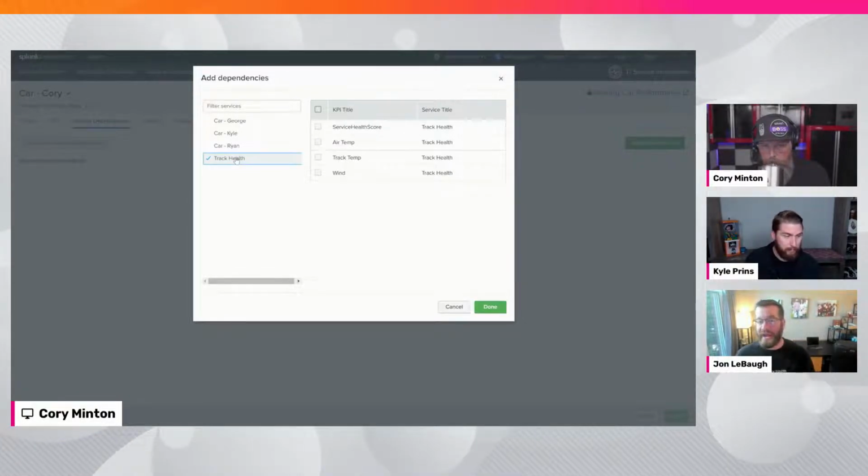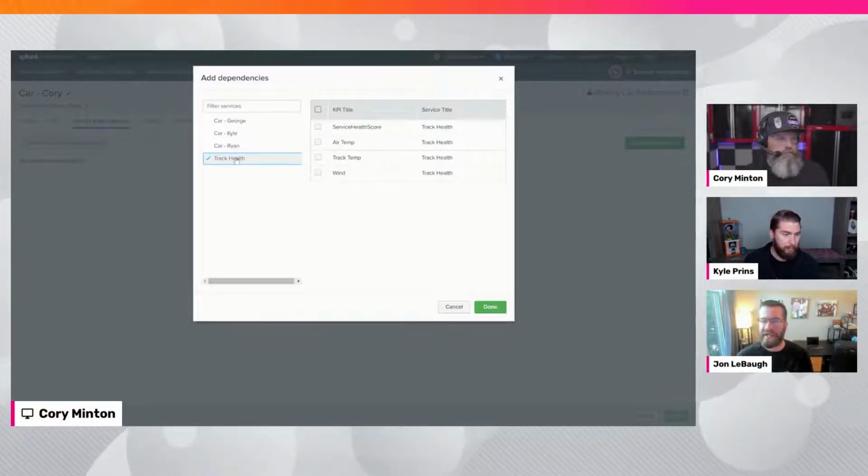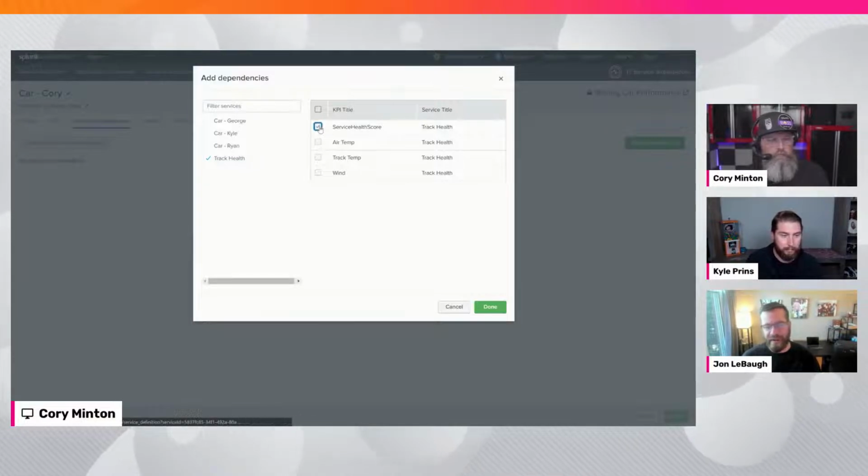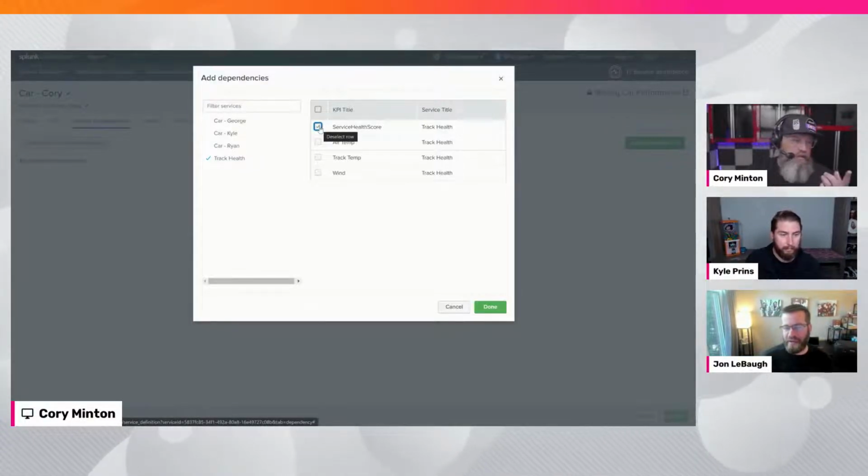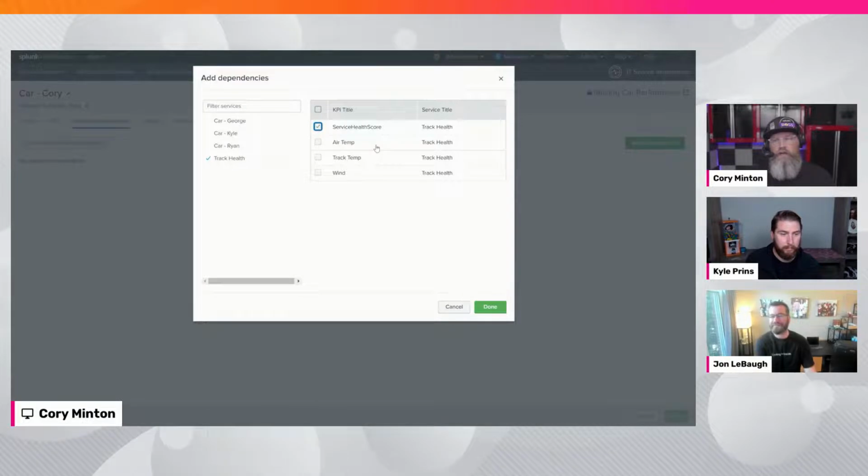We can select either the service health score or any number or combination of those KPIs. 99 times out of 100, you're just going to select the service health score and say, my service health is dependent on my car. That's what we're going to do here, because it makes the most sense, quite frankly. So we'll select that. But that's a good point, though. It gives you the ability to pull that thread.